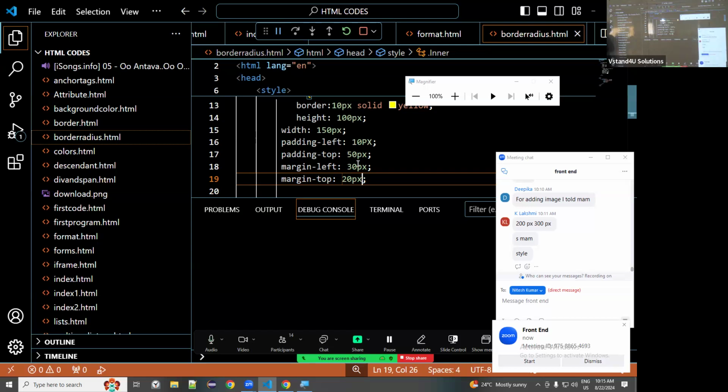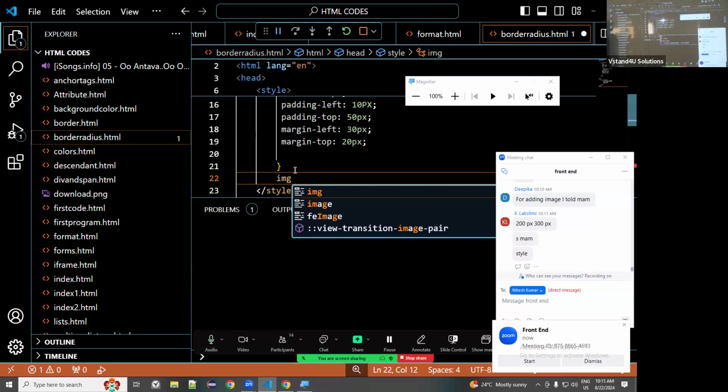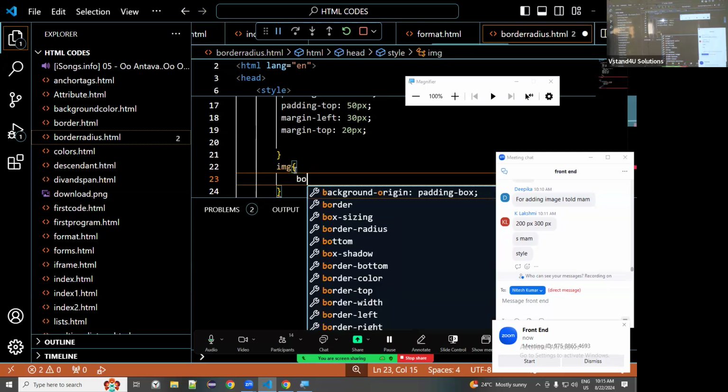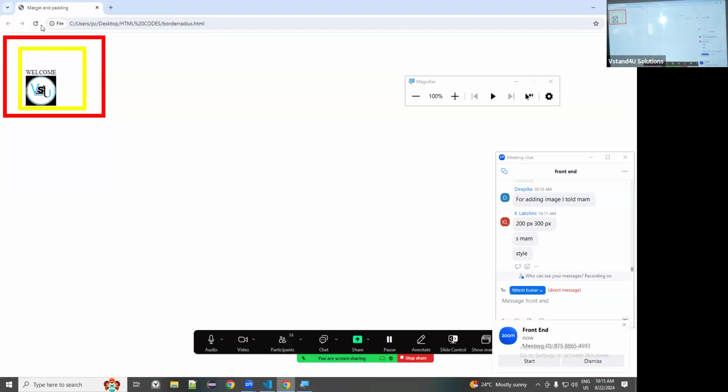Now I want it for the image. What should I do? Don't you think I first have to select that image element? So now, do I do it inside the inner tag or outside? Outside the inner tag. Okay. Let me consider another element called img and let me give border radius as 30 pixels. No, I'll give 20 pixels. So now I'll go refresh.